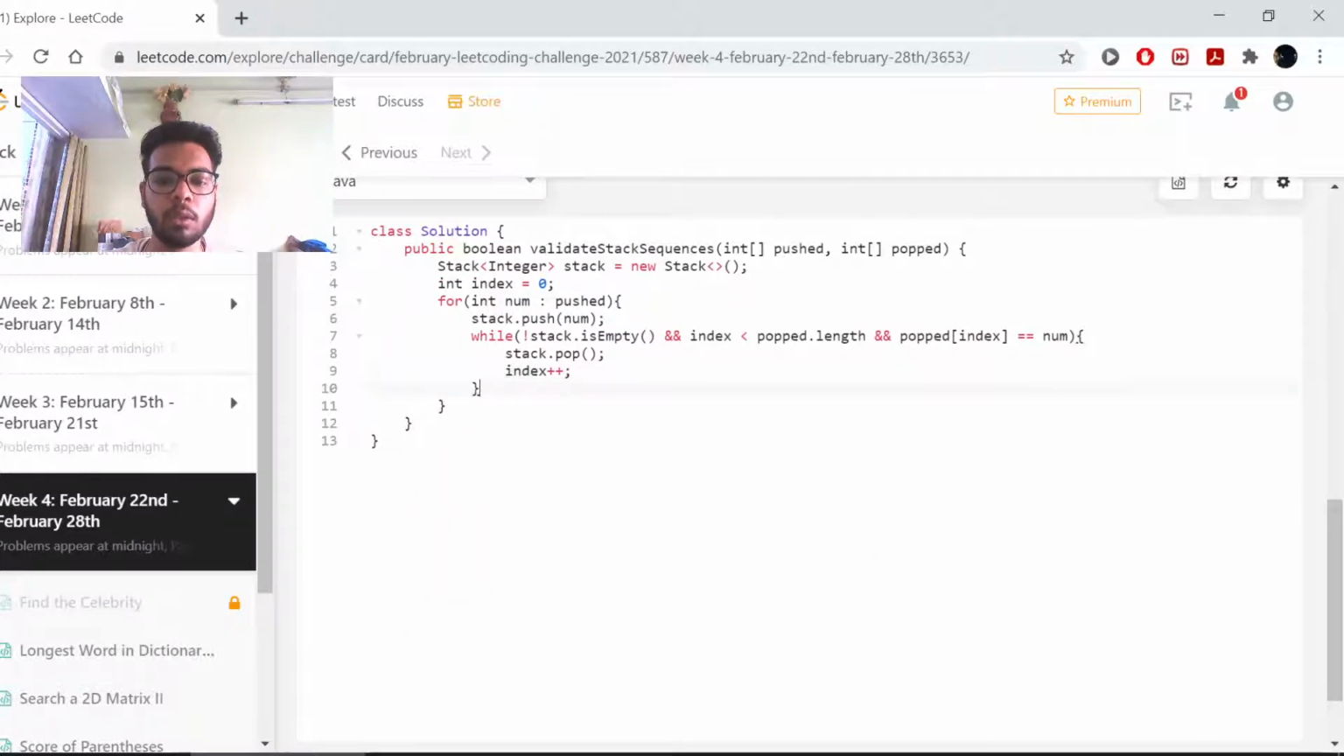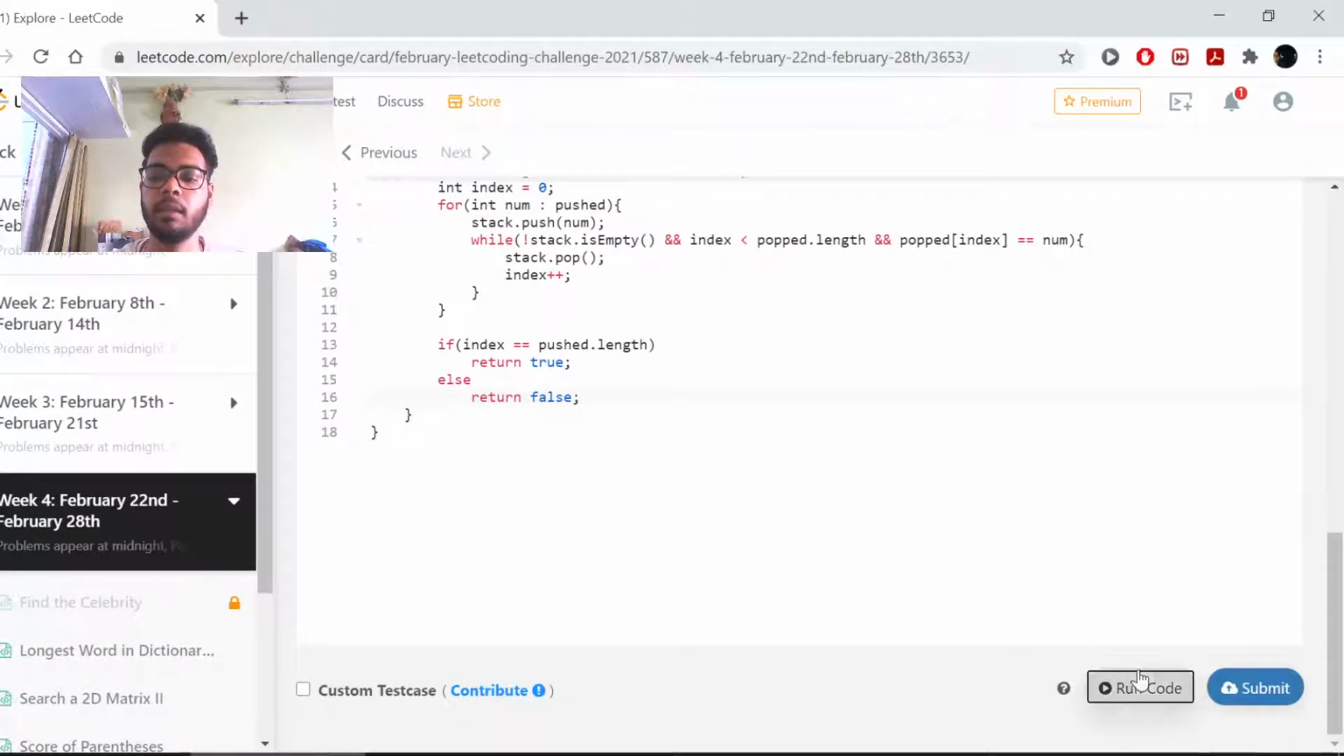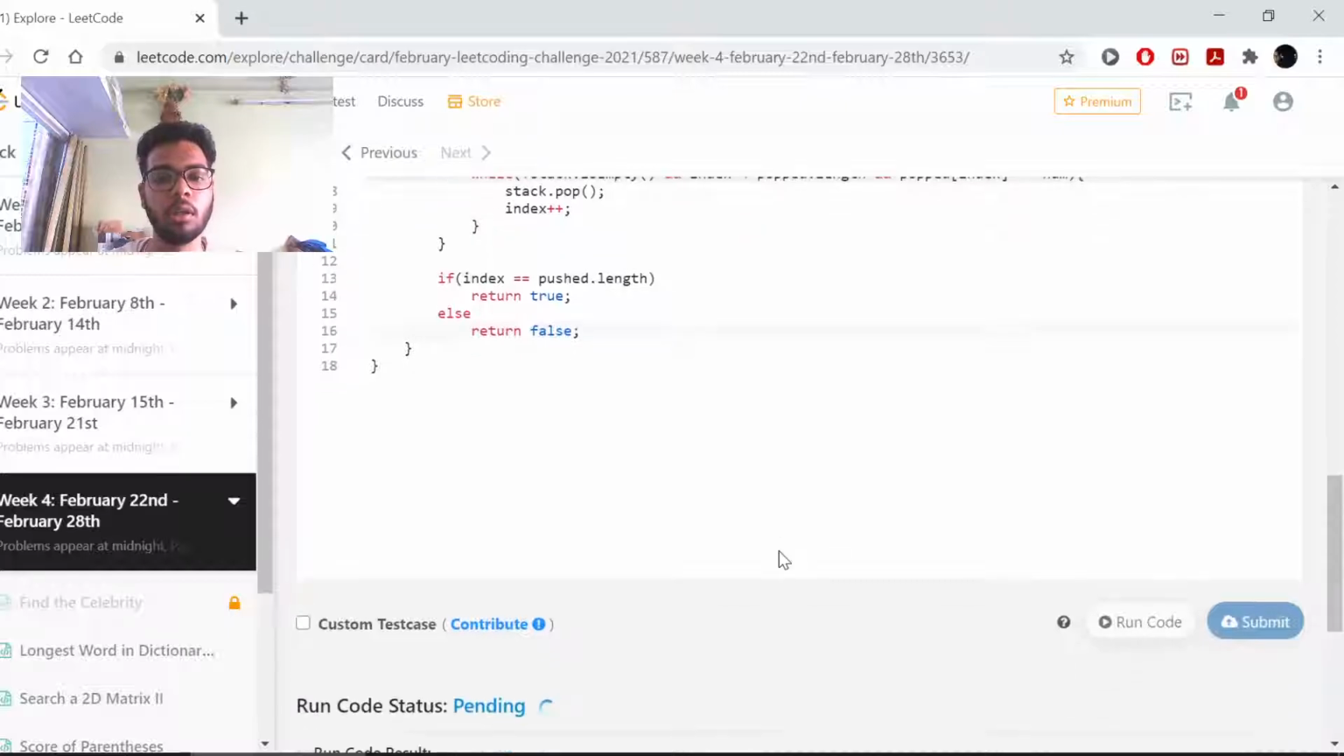After the loop is done, at the end I must check my index. If my index is equal to push dot length or pop dot length, we could use either of them, then return true, because we have pushed as well as popped all the elements. Else I want to return false, and that is it. Let's see if it works or not.